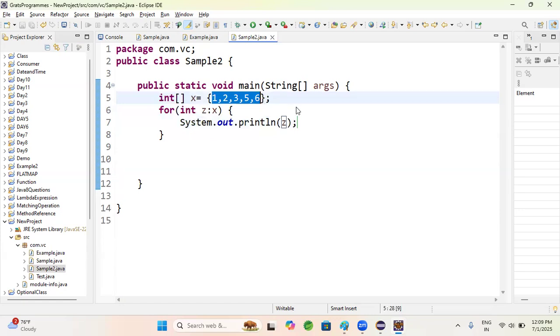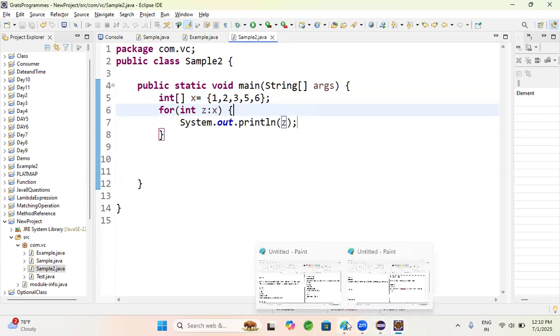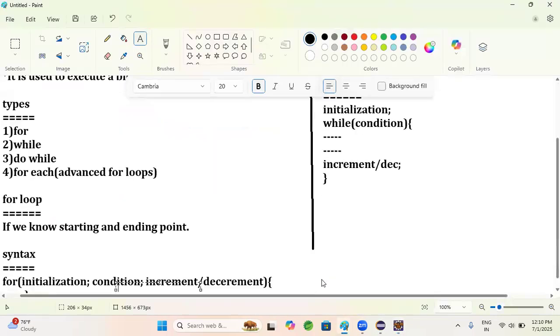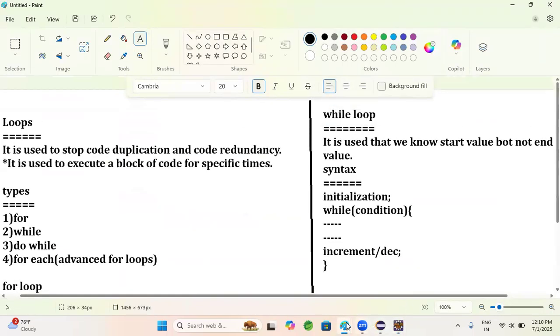This is a simple example of for each. It is used simply for printing the given values. It is going to iterate over all of the values. Each value will be assigned to z and it is going to print it. In these ways we are going to use loops. There are four types: for loop, while loop, do while, and for each loop.